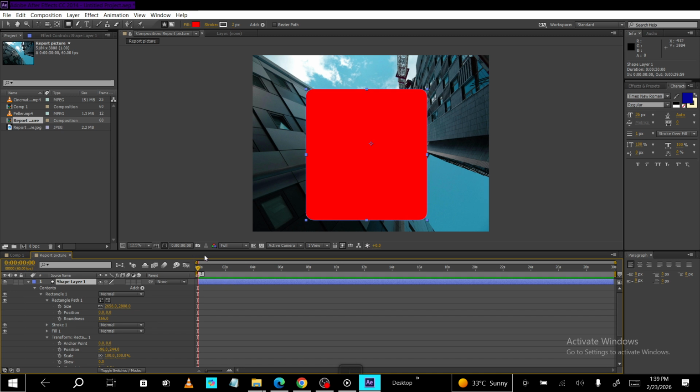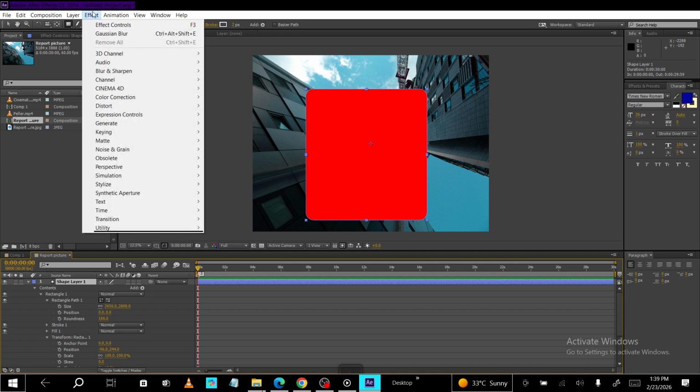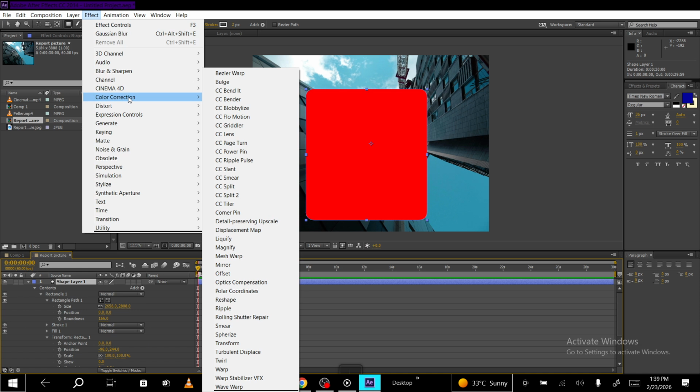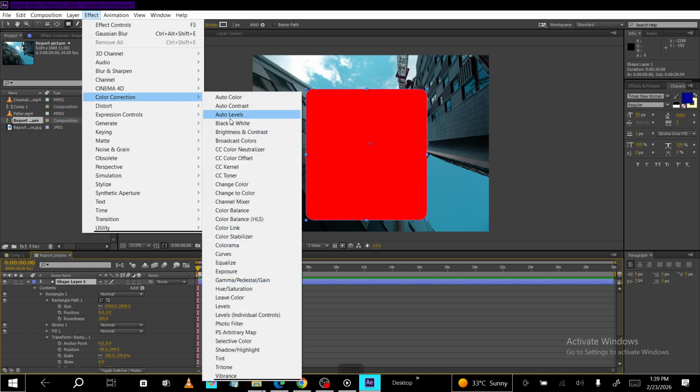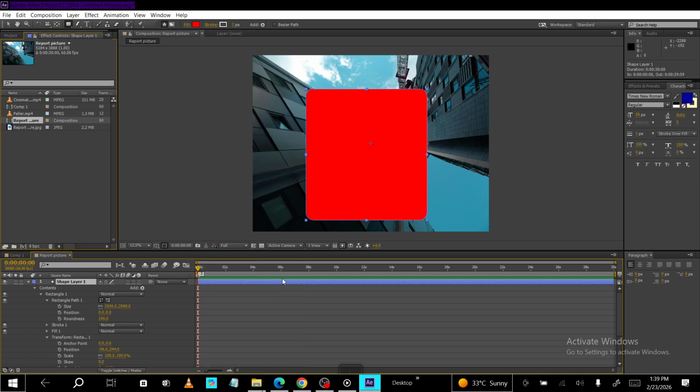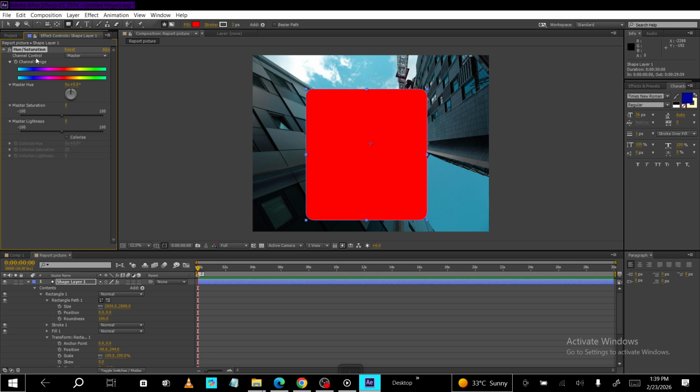This step is important because effects apply only to the active layer. If nothing is selected, the effect won't land where you expect, and you might not see any change. With your layer selected, head to the top menu and choose Effect, then Color Correction, and then Hue Saturation. You'll see the hue saturation effect appear in the effect controls panel.